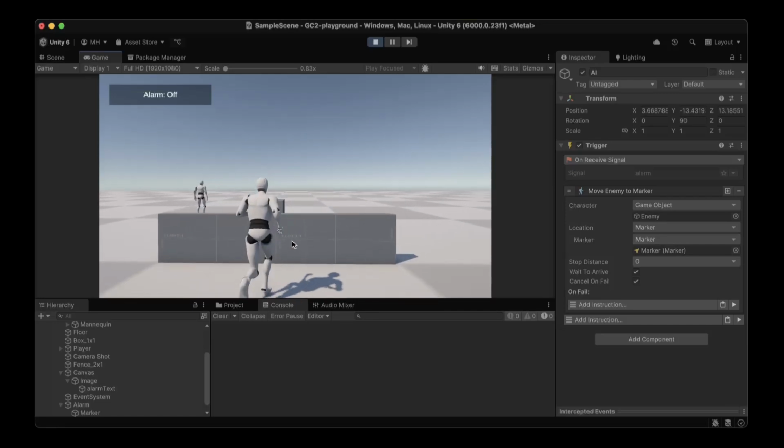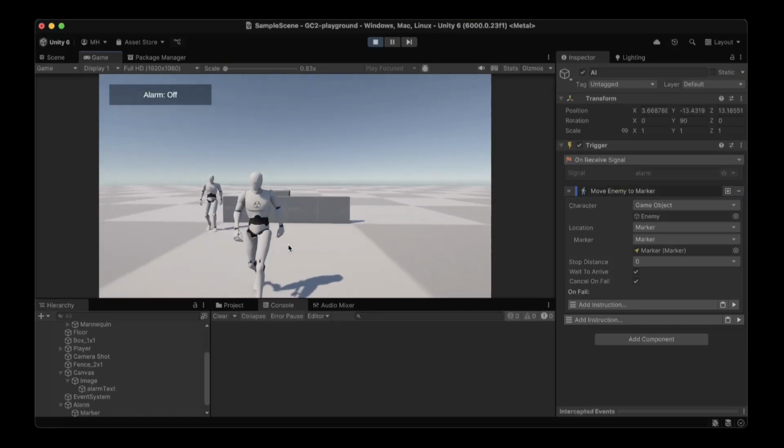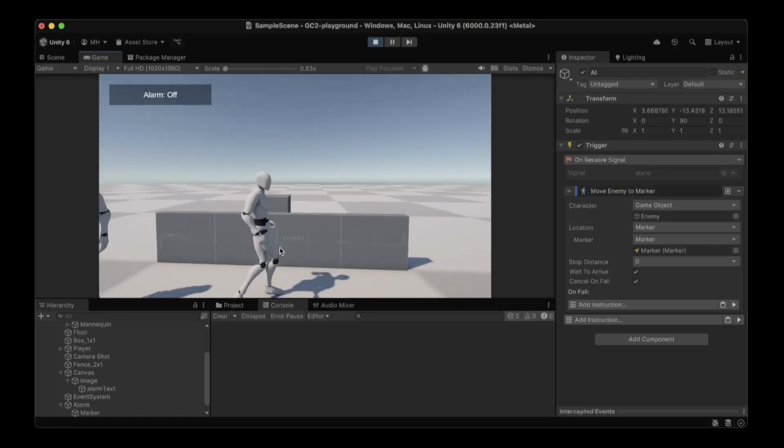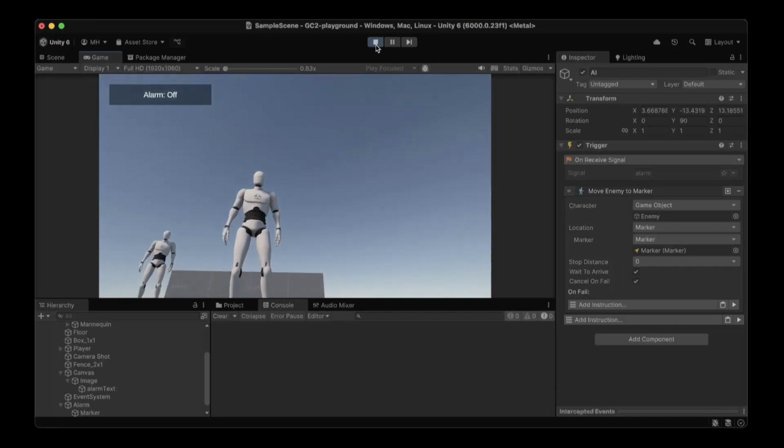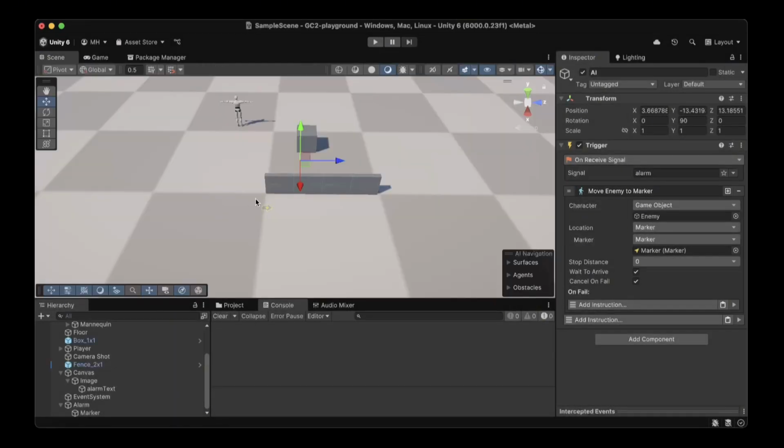So we have the player, and then the guard comes over because he triggered the alarm. So that's how that signal works. And we can also have other objects that are listening for the same signal.